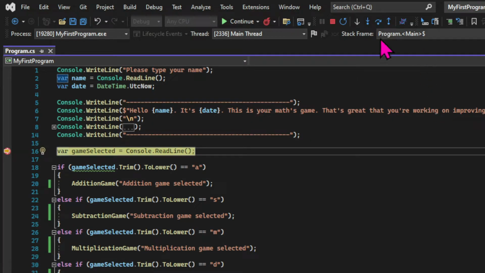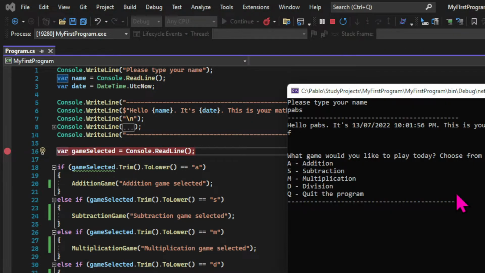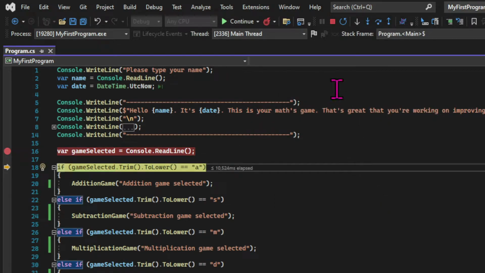And after typing my name, immediately the debugger stops at the game selected variable. So if I provide the input, the program will stop in the next statement. And that's the case here. The yellow arrow shows where the program has stopped, and that's the if game selected is A.